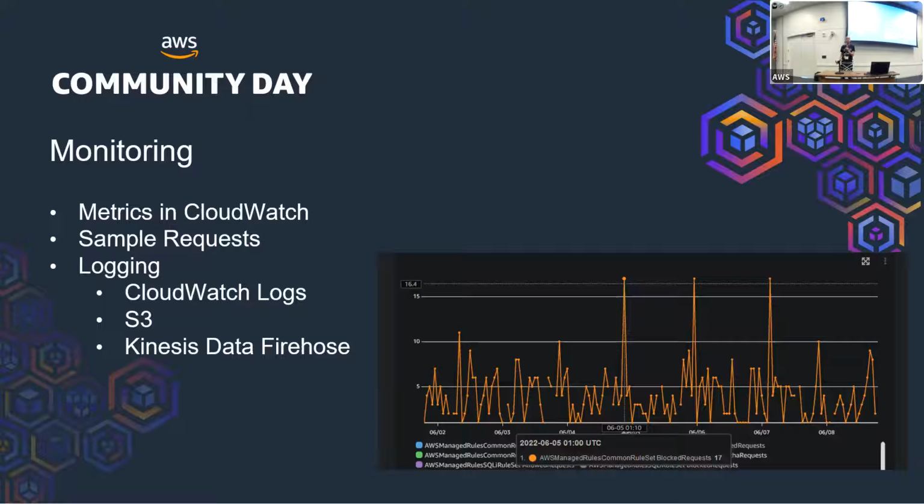This wouldn't be much use by itself if you didn't have some monitoring for it. So we've got different monitoring capabilities. There are metrics in CloudWatch. You have some control over which things emit metrics and what those metrics are called. It's one of the slightly more confusing bits of the configuration. On the right-hand side here, you can see a graph of some of the metrics. This is counting blocked requests against the leading edge website. Apparently someone's trying to hack it.